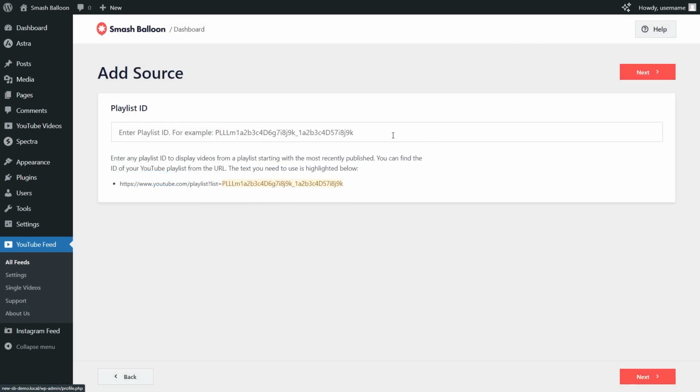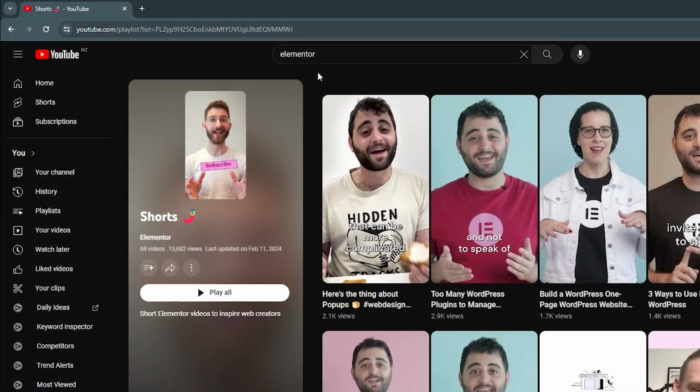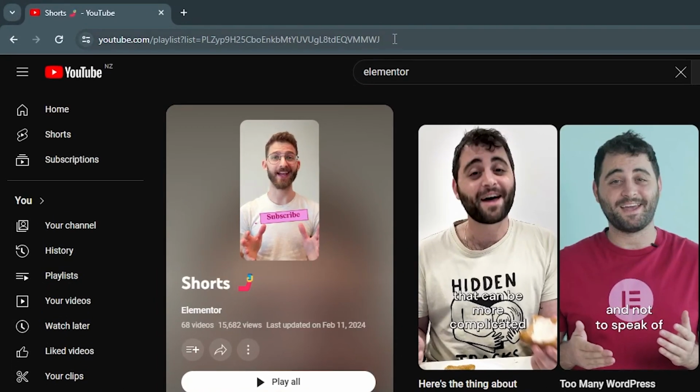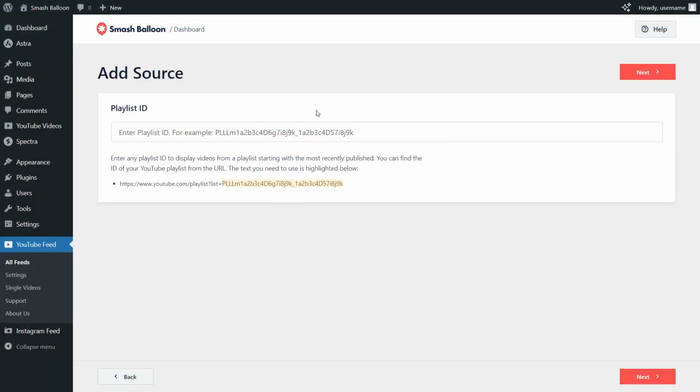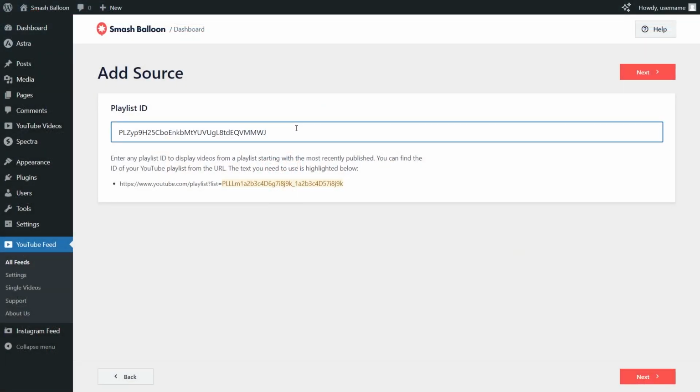And for the next step, we'll have to enter the playlist ID for a YouTube Shorts playlist. For this demonstration, let's embed the YouTube Shorts from the Elementor YouTube channel. They've already got a playlist made, and all you have to do is at the top, inside the URL, copy everything after PL over here, like this. Then back inside YouTube Feed Pro, paste it, then click Next.